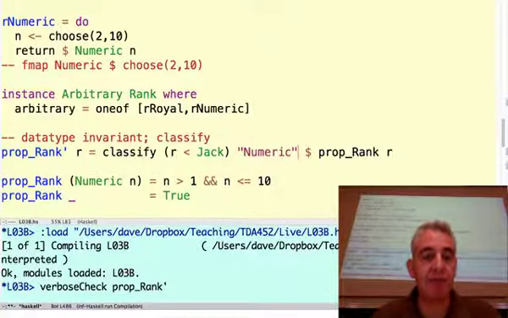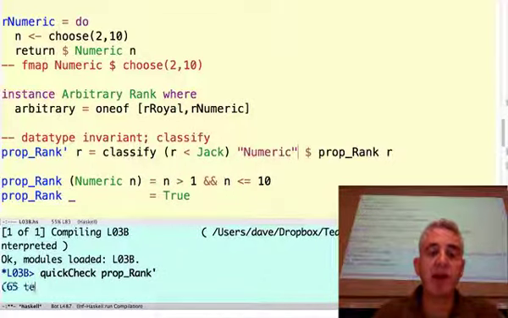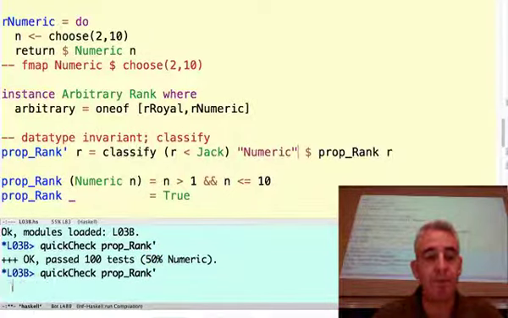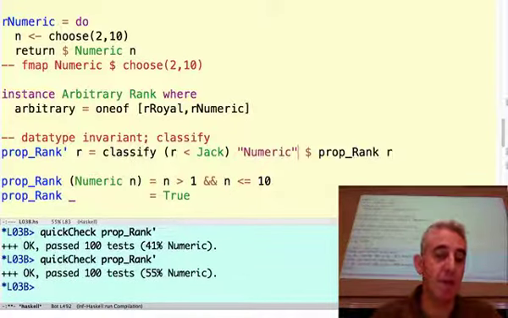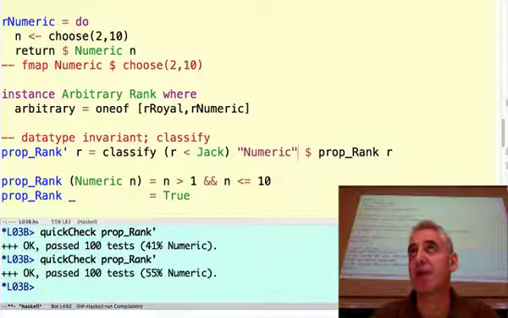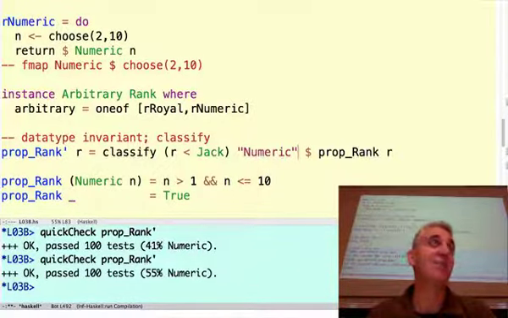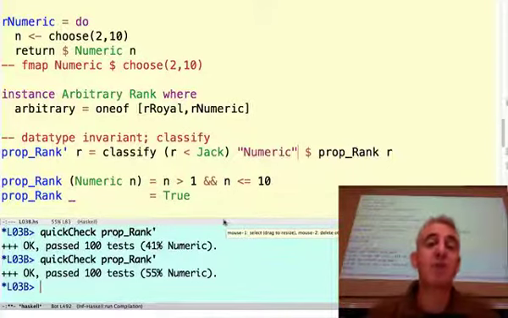So now if I check this extended property, no, I don't want to verbose check it, I want to quick check it. It will do the same test, everything will be fine, and you'll notice that in this run, half of the tests were numeric. That one is a little bit less than 50%, that one a little bit more. Around half of the tests are numeric. Is that a good distribution for a pack of playing cards? It is if you're playing against the bank in blackjack, but it's not a great distribution to represent the real distribution in a game of cards. So we might want to modify that.